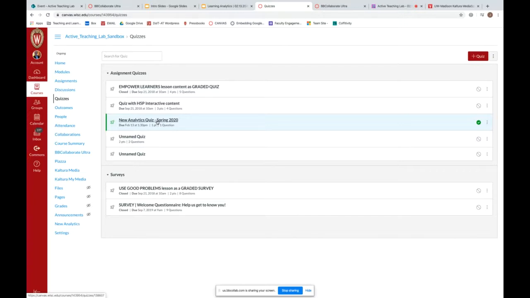If there's one person that could get the wrong answer, that would be great. And if one person could take a really long time to get the right answer, that would be great. So as soon as you get into the Active Teaching Lab sandbox, you can select quizzes from the left-hand navigation pane, the new analytics quiz, spring 2020. I'll give you a few minutes for this grueling quiz. If you're having any trouble accessing that, please let me know.